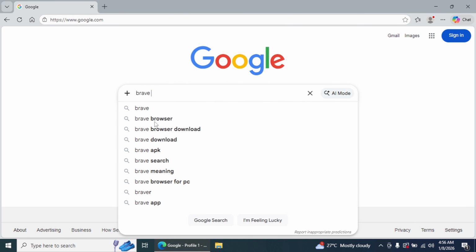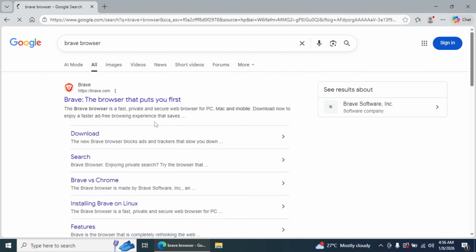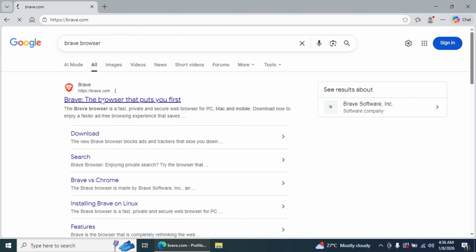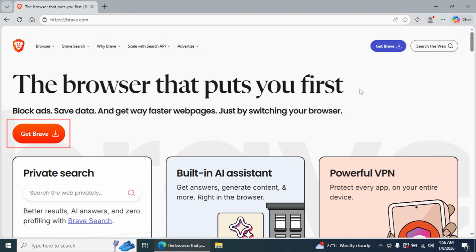Go to Google and search for Brave browser and hit enter. When you get there, click on the first search result for brave.com. On the Brave homepage, locate and click the Download Brave button.